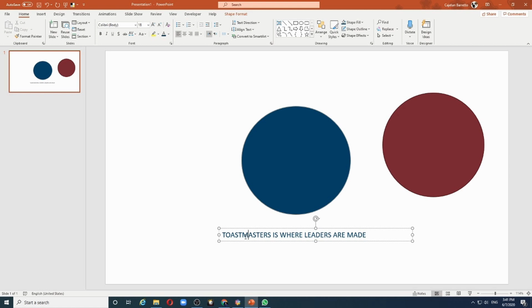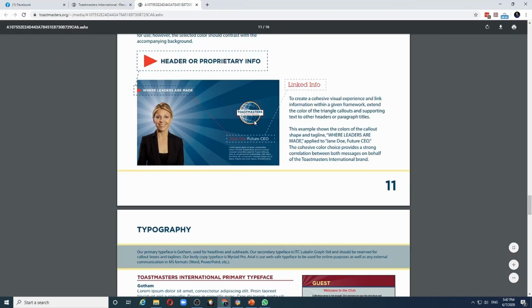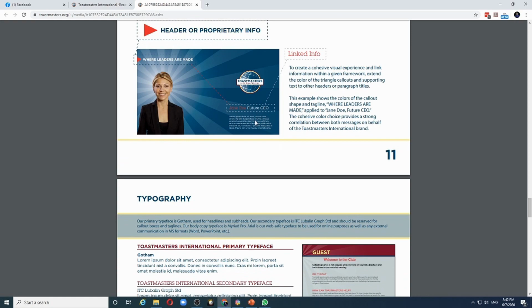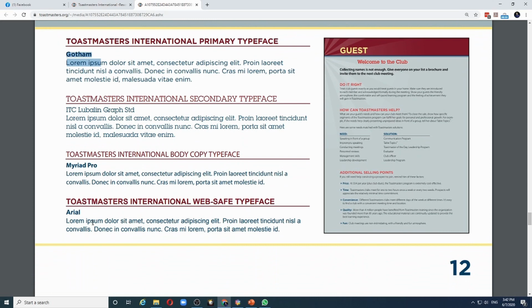Next, let us tackle the fonts. PowerPoint allows you to define two fonts for the theme, one for the headings and one for the body. Currently, it is set to Calibri. If we go to the Toastmasters visual brand guidelines, we can see that Toastmasters defines Gotham as the font for the headings, Lubalin for subheadings, and Myriad Pro as the body. Arial is a font you can use if you don't have Myriad Pro.